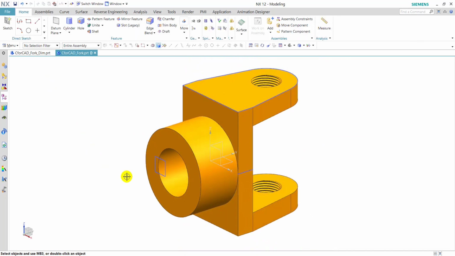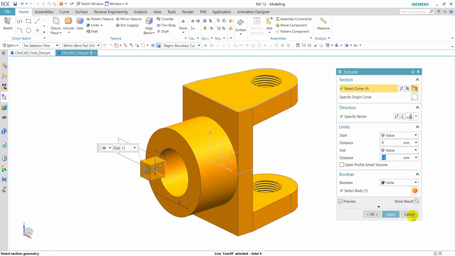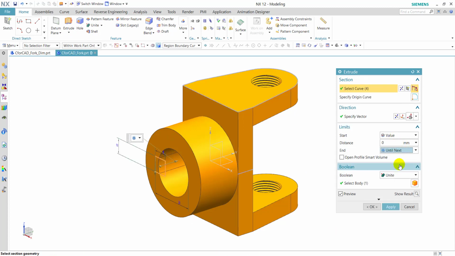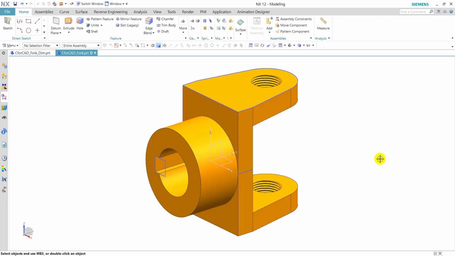So finish the sketch. Here go to extrude, select this region, reverse the direction. In end value select until next, and in boolean select subtract. Click on OK. So our model is completed.